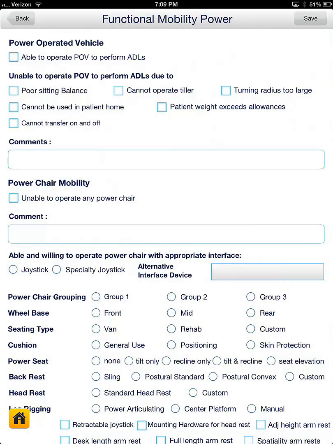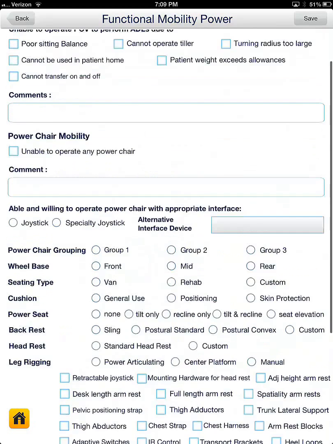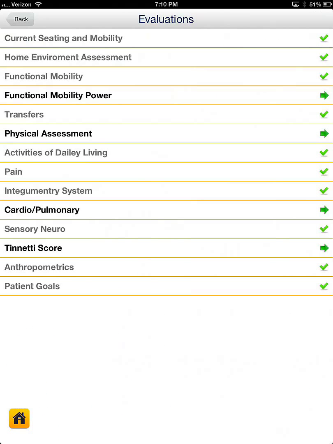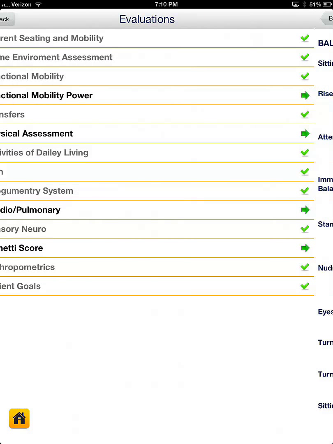All the app screens work the same, so in instances you may be required to enter a check mark, comments. You can use the program to whatever level you want. There are no actual requirements unless, of course, there's an asterisk. There are some other cool features in the program, and one is the Tinetti score.